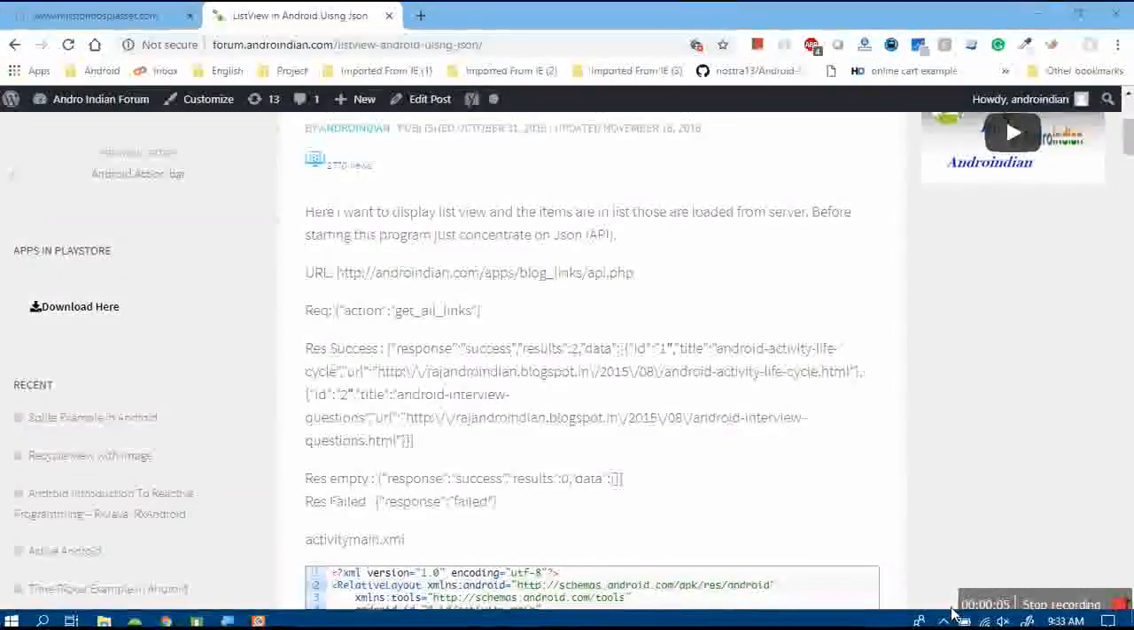In this tutorial we'll concentrate on using AsyncTask to deal with a list view. Last time, using AsyncTask, we dealt with basic registration and login. Today we'll concentrate on how to get the list using AsyncTask. So this is a URL.